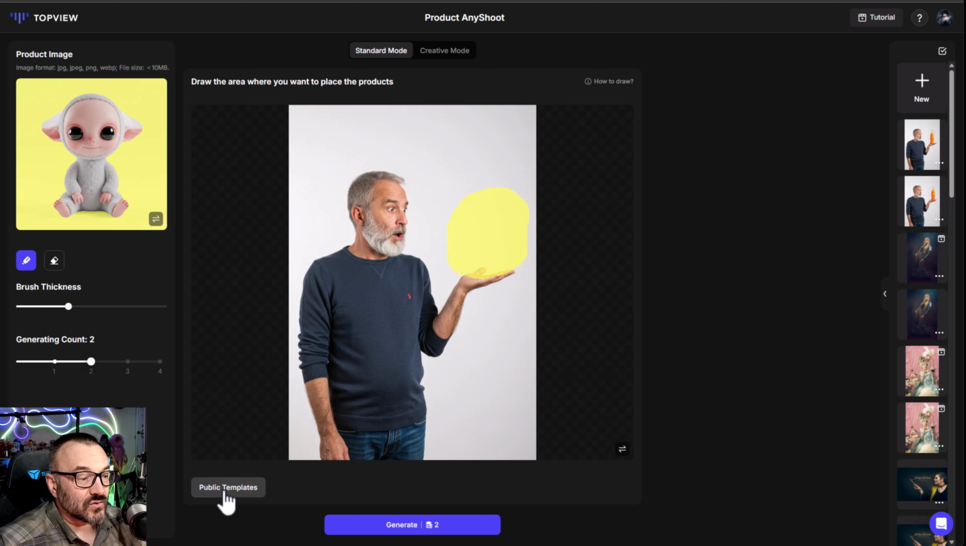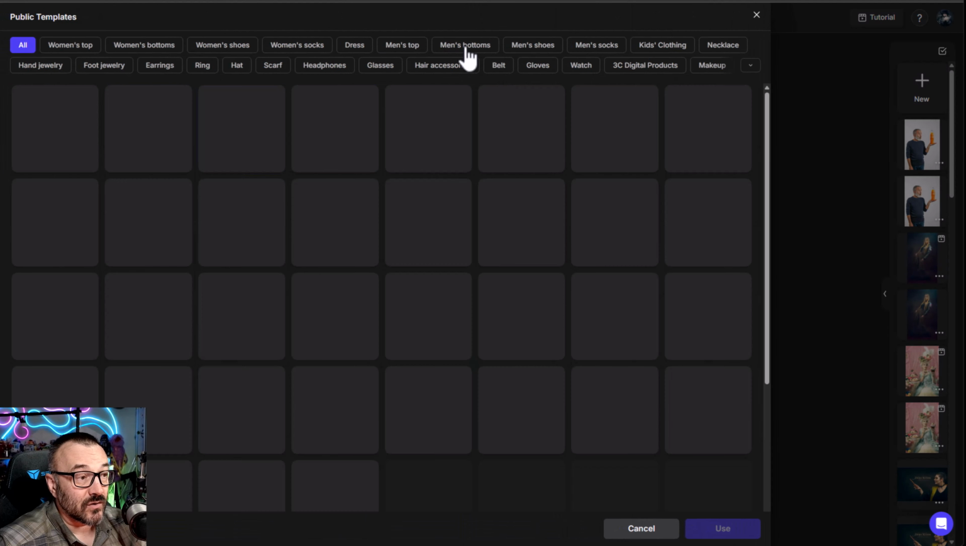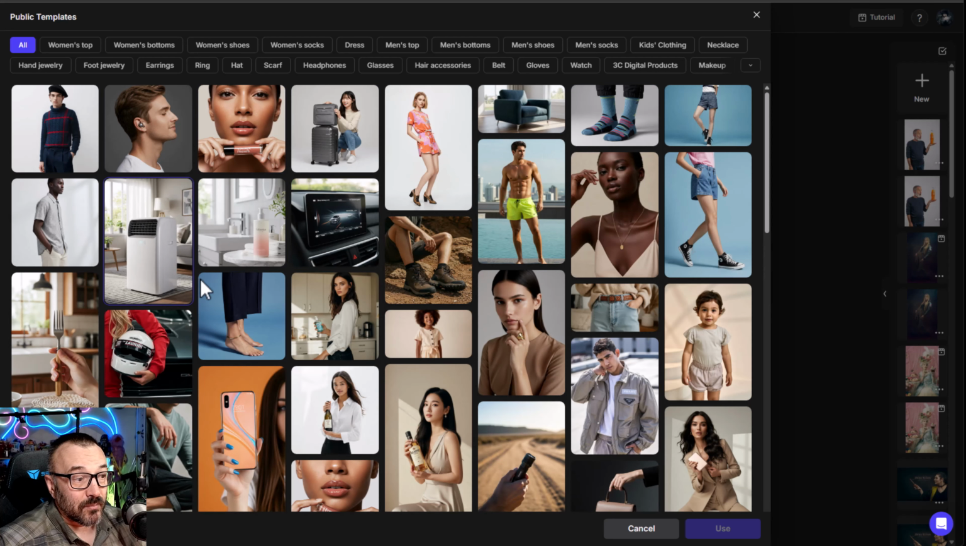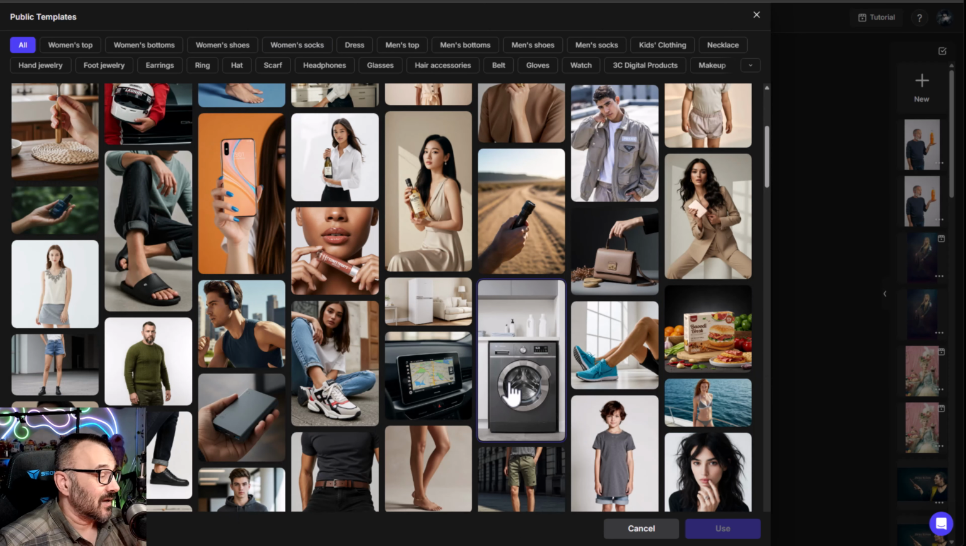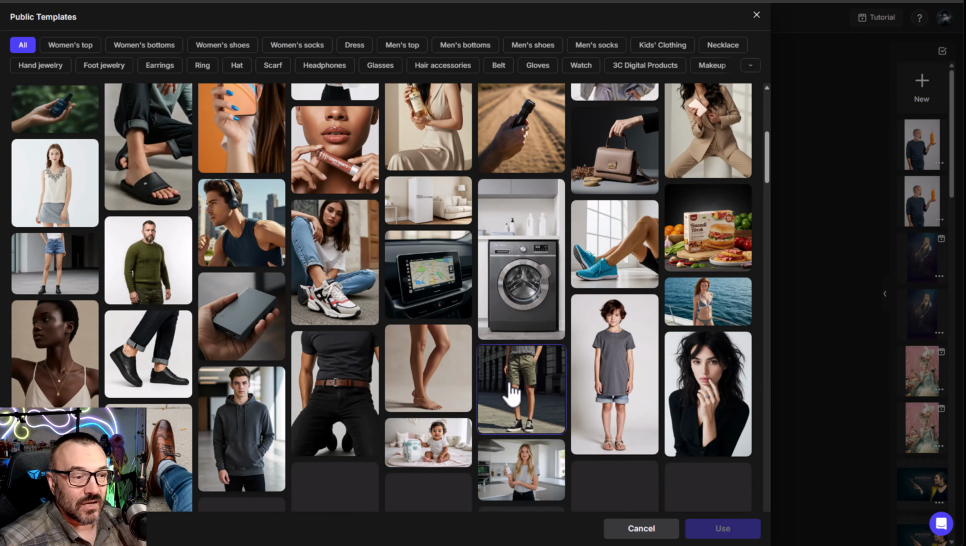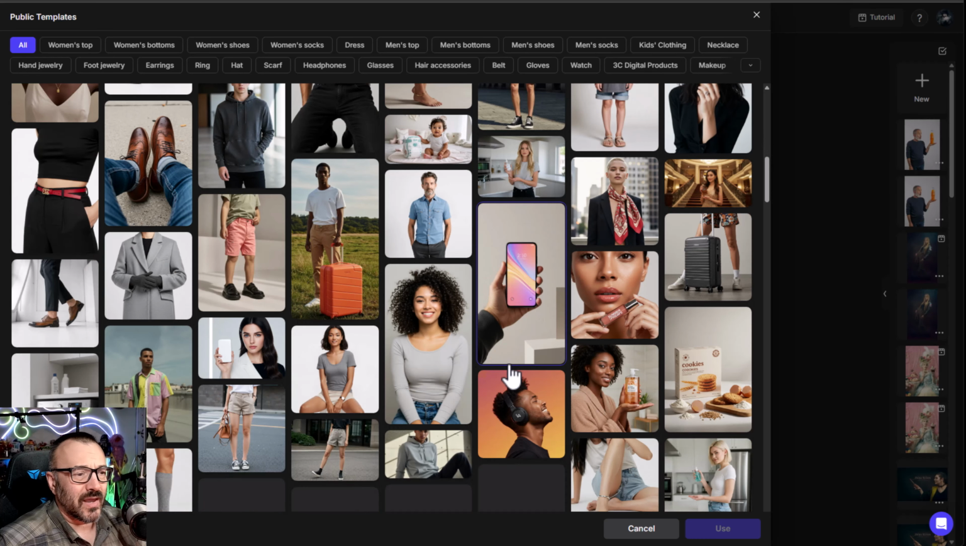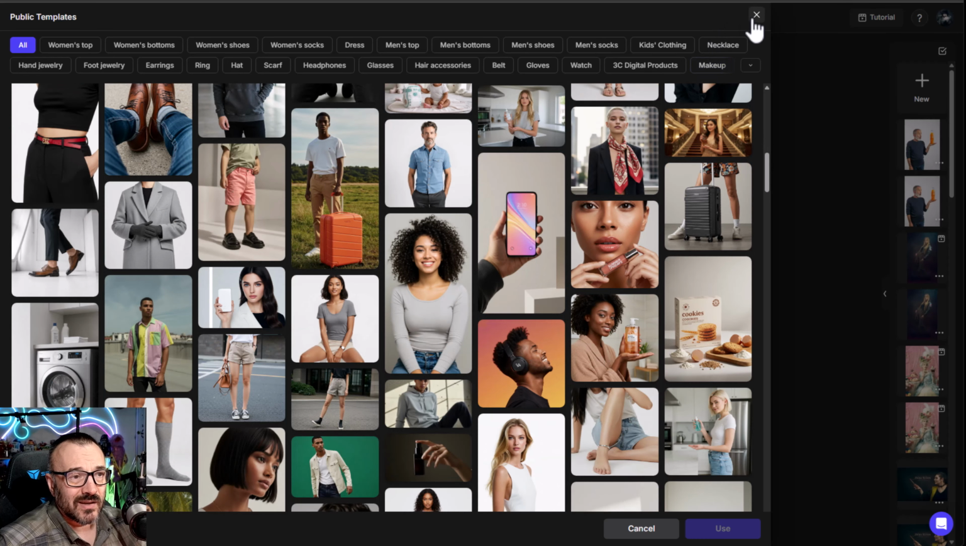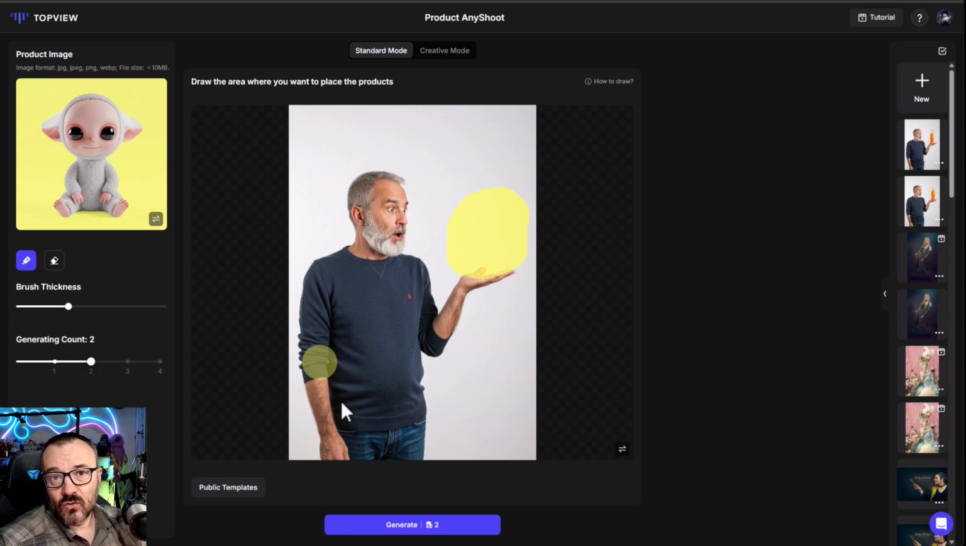Of course, you can use public templates that people may have already created. And if you click, you can see right here, like positioning, hands. They try to cover most of those elements, like lipstick or whatever you're using, photo camera, phone, a lot of things. But I don't think they have an alien on a hand as a template, so we'll use it this way. And after this, we'll go generate.